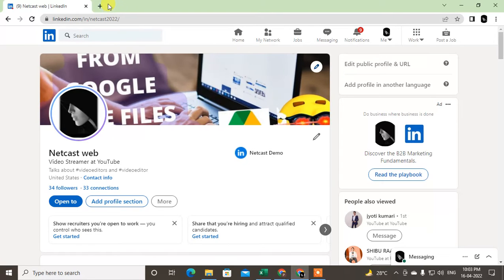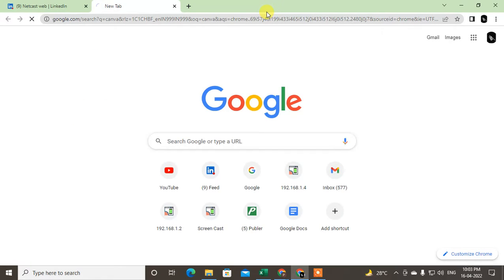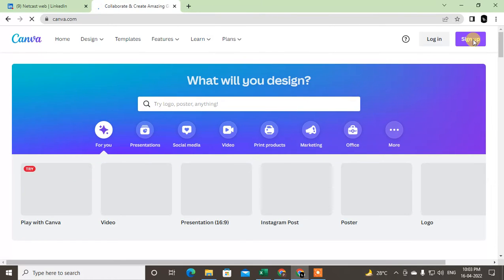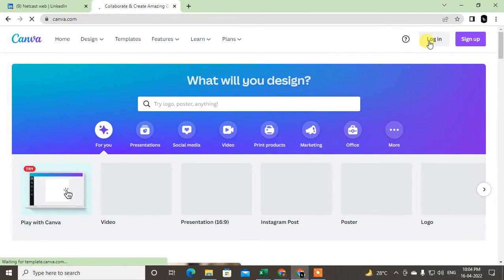But if you want to know how you can design the perfect cover photo in LinkedIn, I'll suggest Canva. Okay, I use this Canva. You can use this Canva website for free to design any kind of design. So for a LinkedIn cover page or LinkedIn background image, you can design it here.